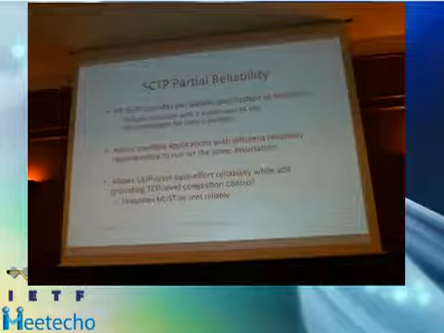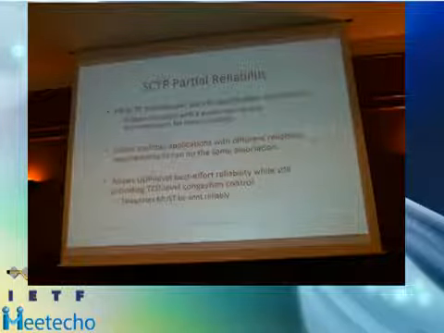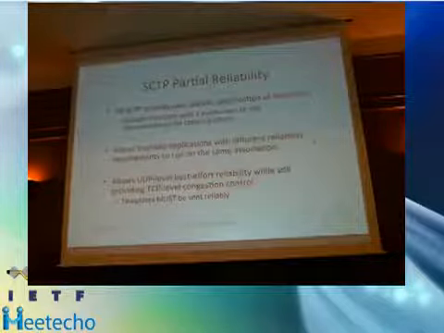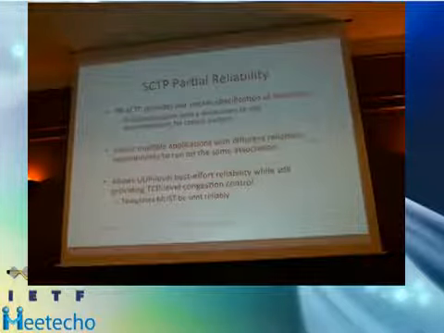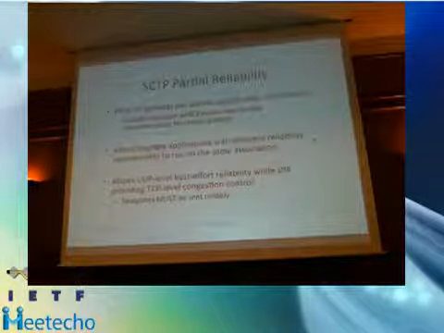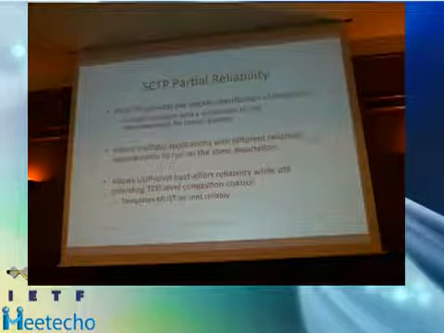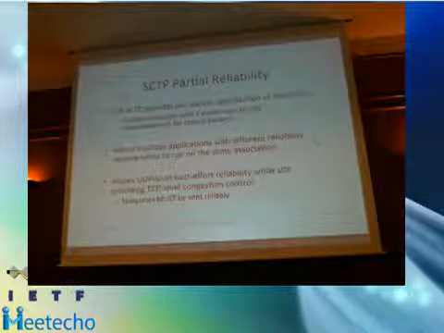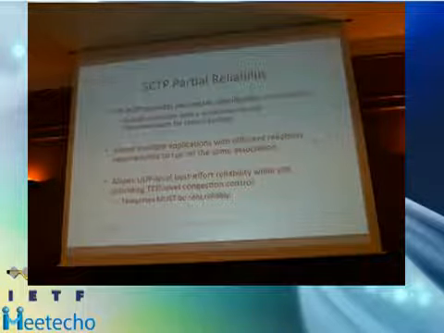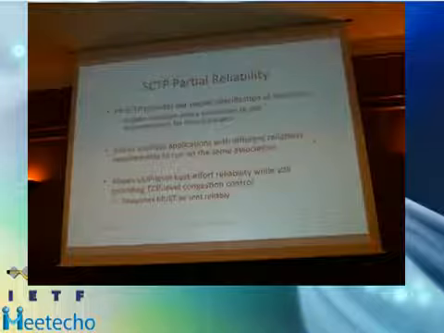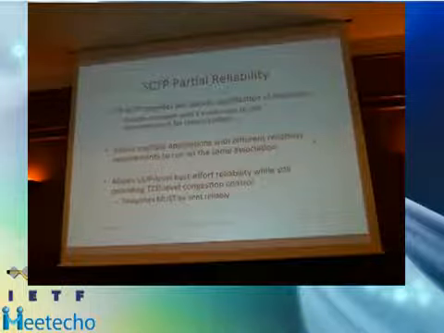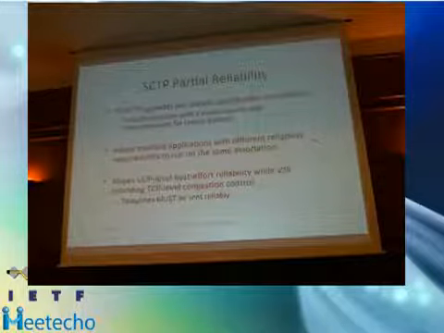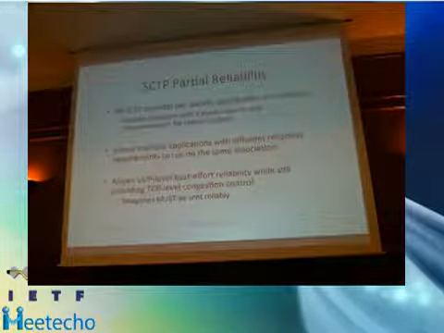Partial reliability is an extension to SCTP. So you can skip retransmissions for packets that you've labeled as not requiring reliability, when they haven't been received or acknowledged yet. This allows us to have multiple applications with different reliability requirements running on the same association. And the big win here is you can get best effort reliability while having TCP level congestion control and congestion awareness.